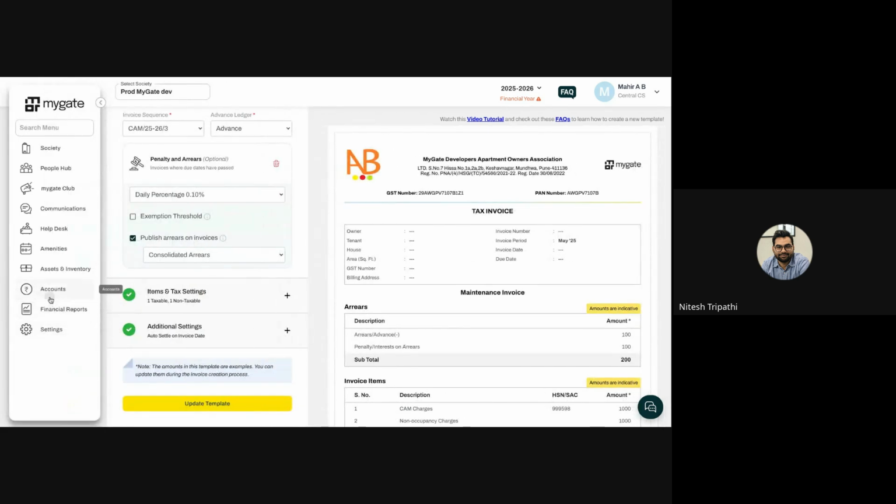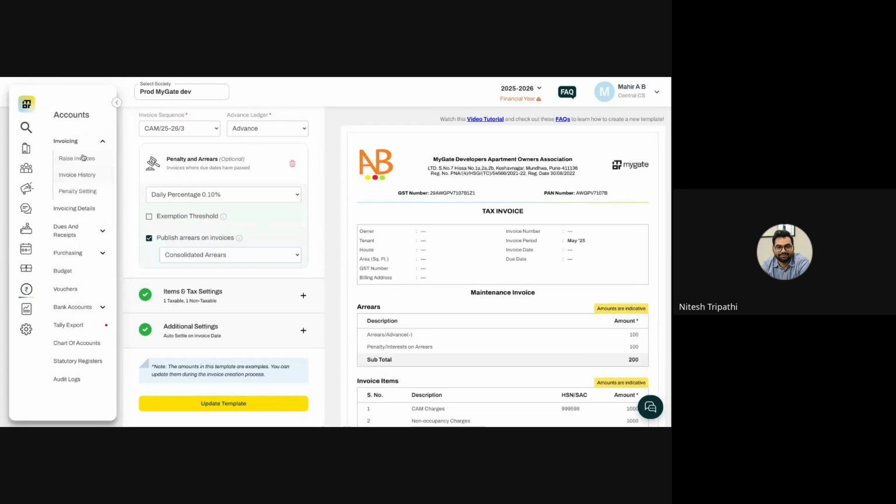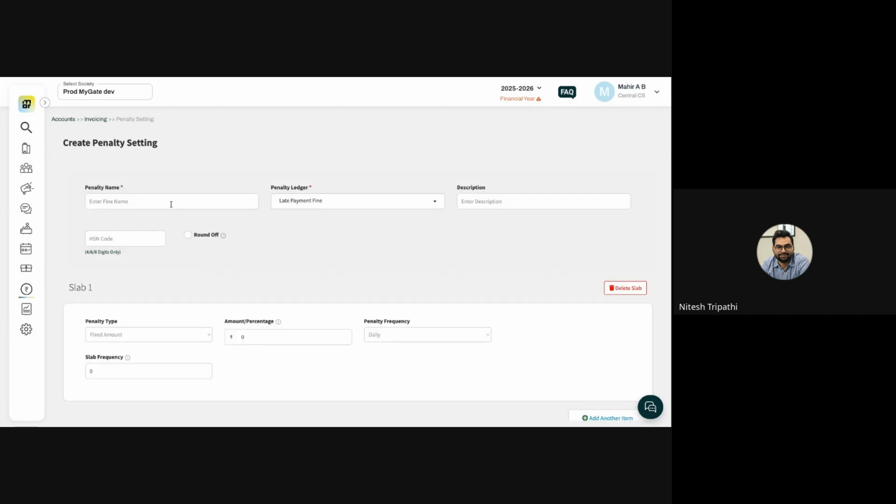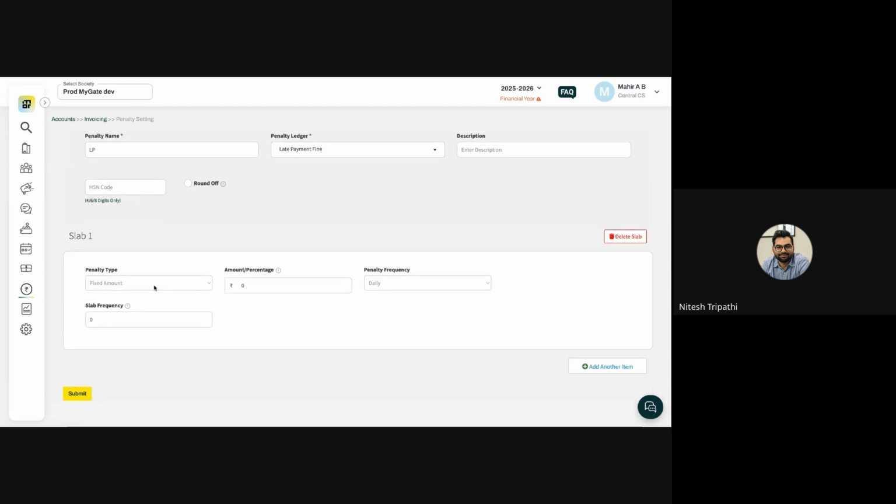Coming to accounts, here we will have an option called penalty settings. This is the place where we create a rule for penalty calculation. Here, if I add a late payment penalty, the slab can be a percentage. In the example, it is mentioned as a first-month penalty of 12%. So I can give a penalty as a percentage, 12, which is monthly.